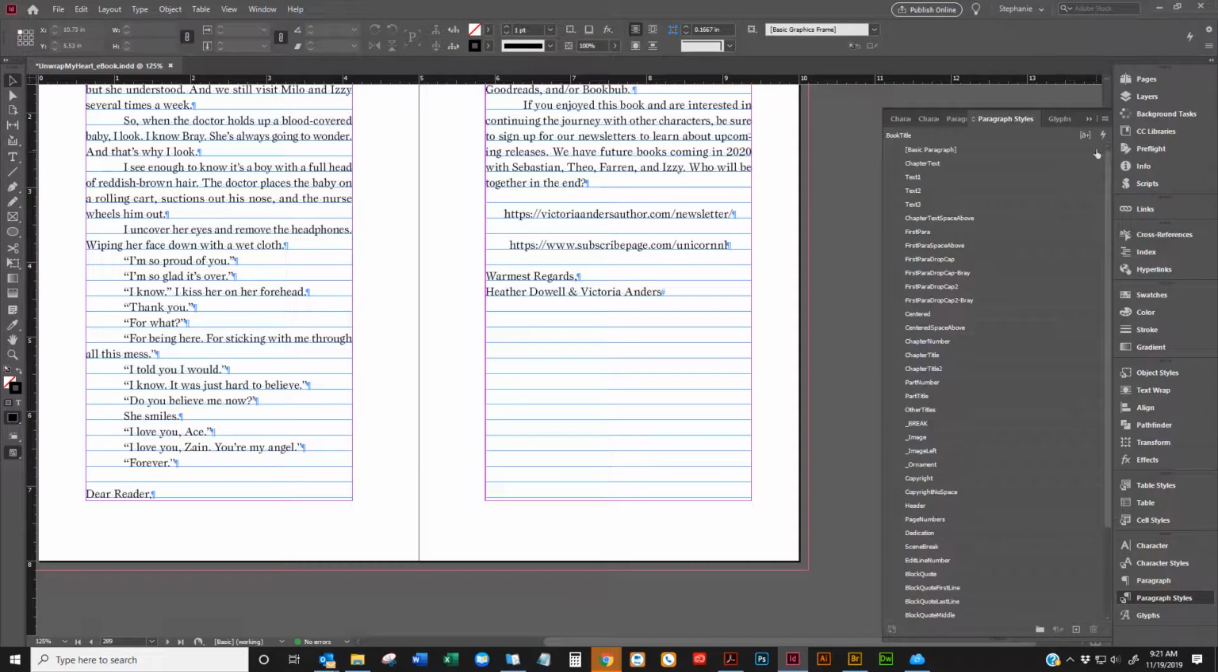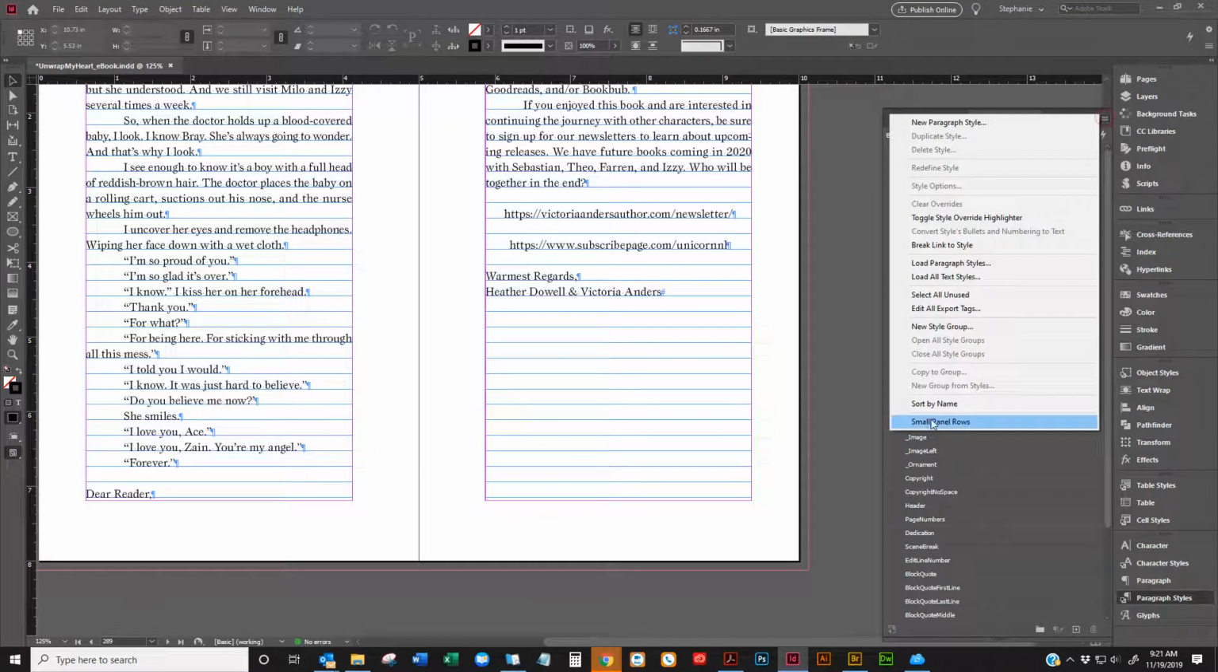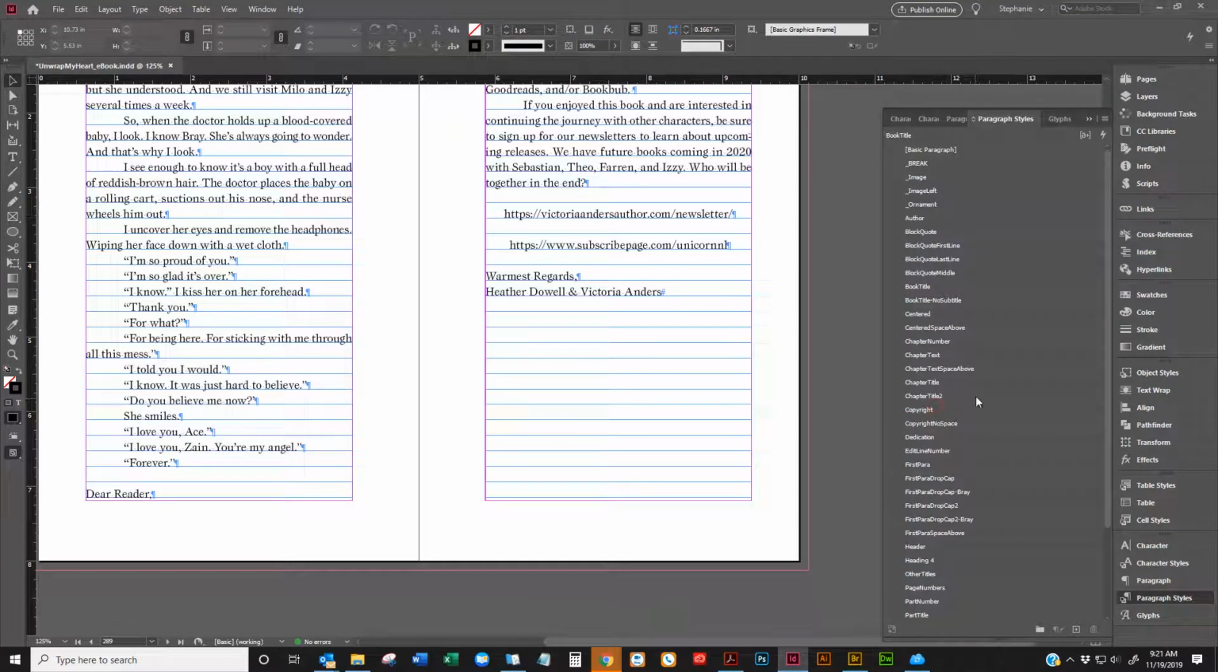All right, so the next thing I do is sort this. Sort by name, so that they're all alphabetical. If you don't sort them, then your cascading style sheet in your ebook is not going to be alphabetical. And it's a lot easier to find things when they're alphabetical.